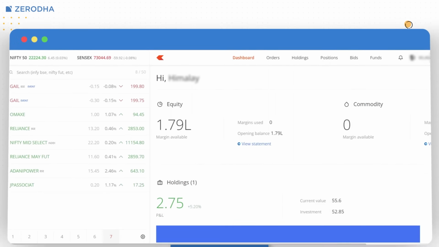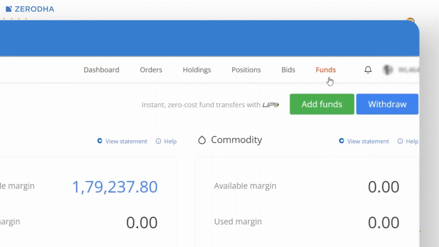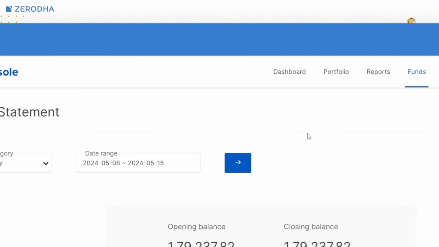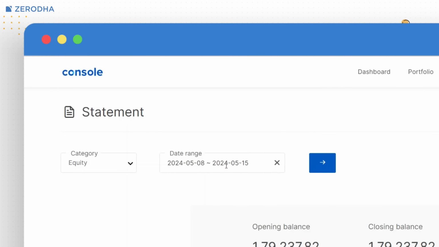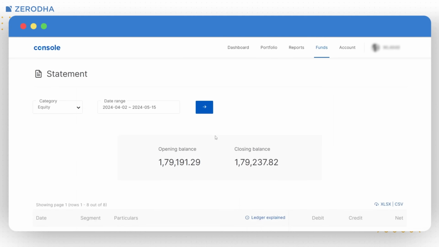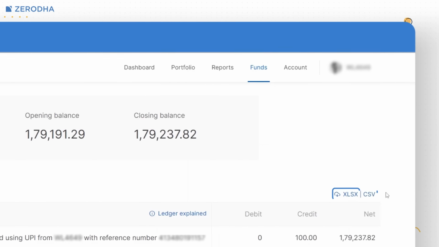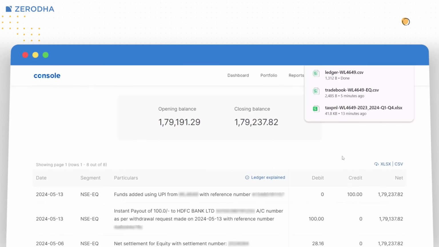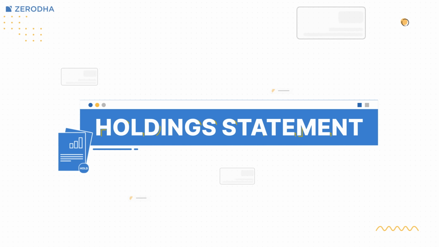To download the fund statement on Kite web, click on Funds and then View Statement. Select the category for which you want to view the statement and the date range. Now click on the arrow button to load the fund statement. Click on either XLSX or CSV to download the statement.